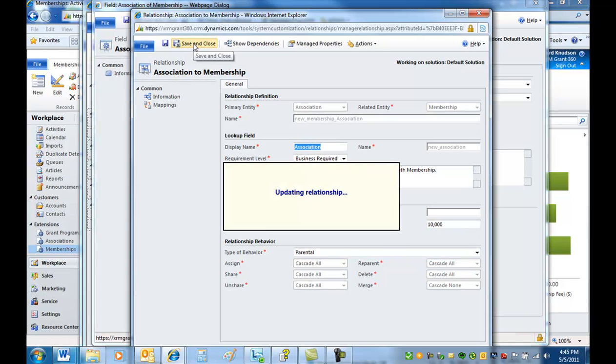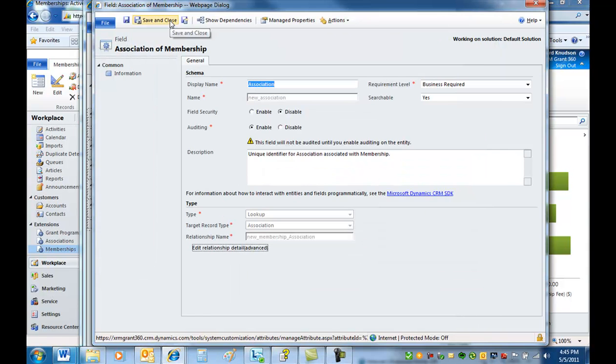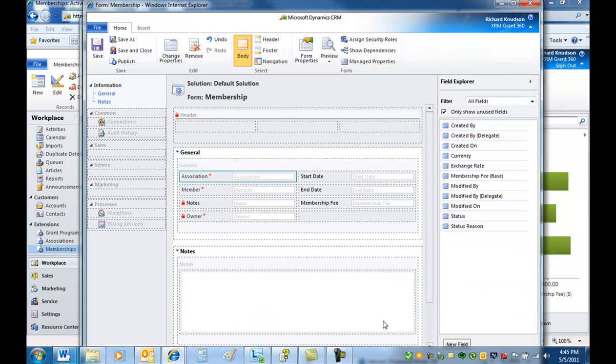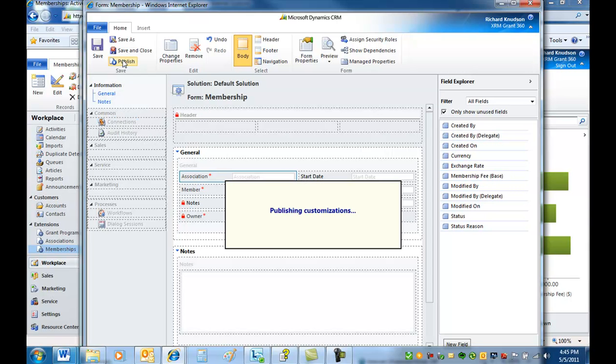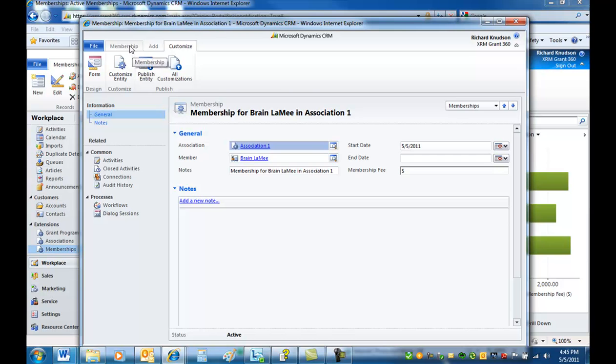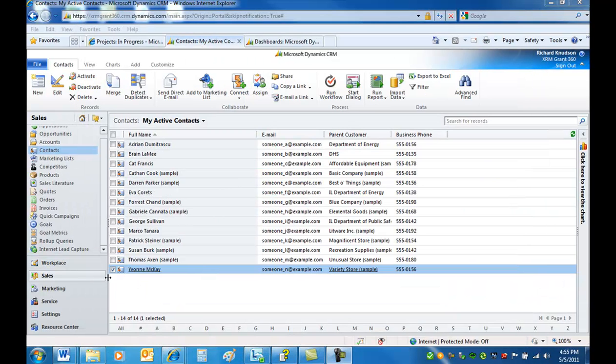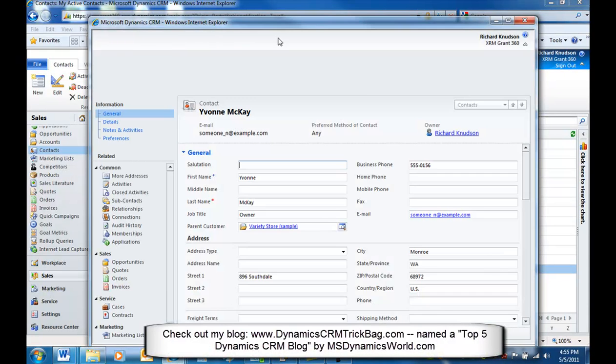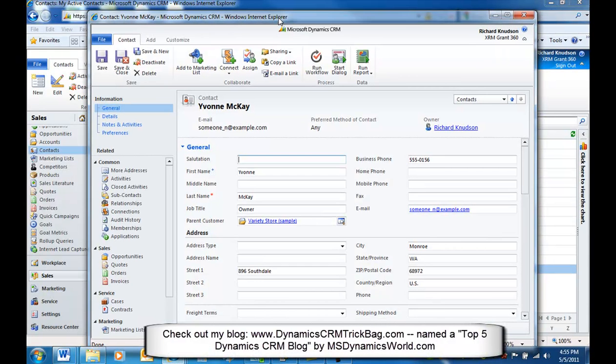So I'll save and close that. And I'll save and close the field. And I'll go ahead and save these changes. And when they're saved, I can publish them. Save and close. And to close out, I'll navigate back to Contacts. I'll open up a contact record and just illustrate the process of entering one of those membership records, which we haven't seen yet.